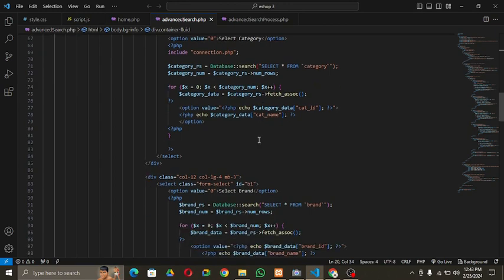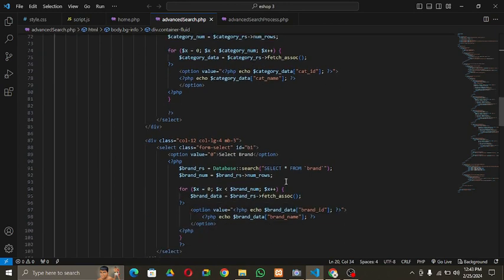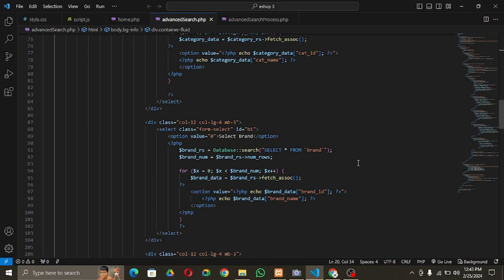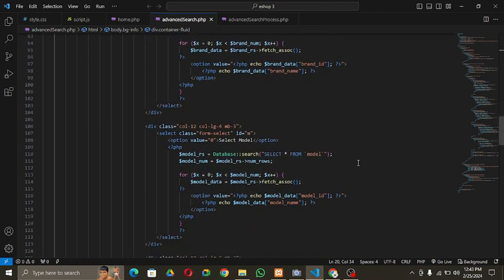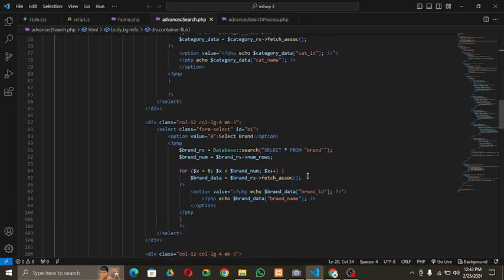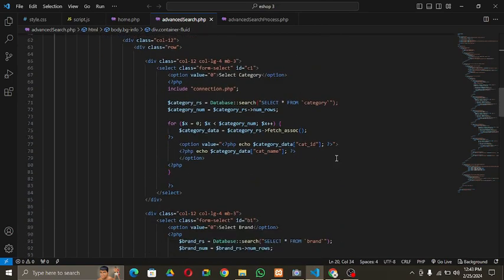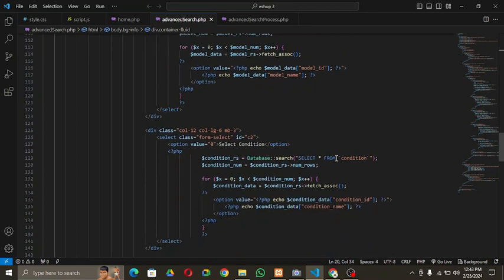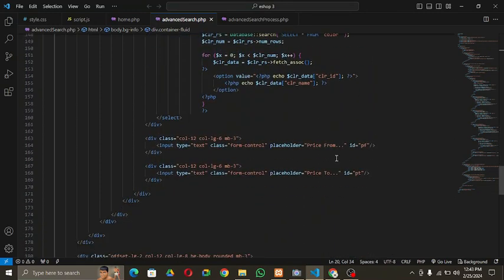Down here, I've given it a select brand category, where you can select whatever brand you want, and a dropdown for select model, which searches which model you need. So these are all the dropdown menu buttons, as you saw in the demo.